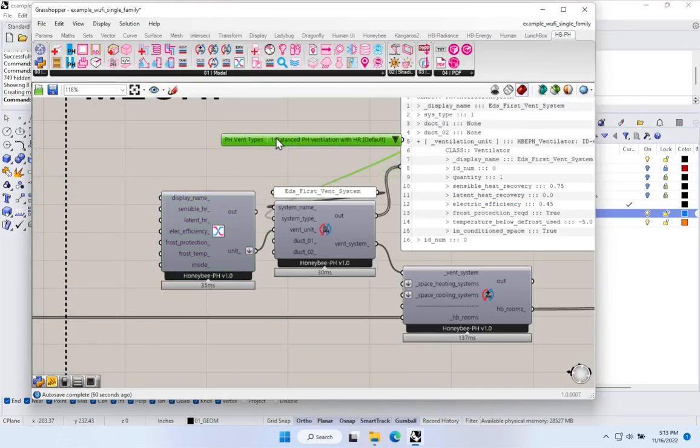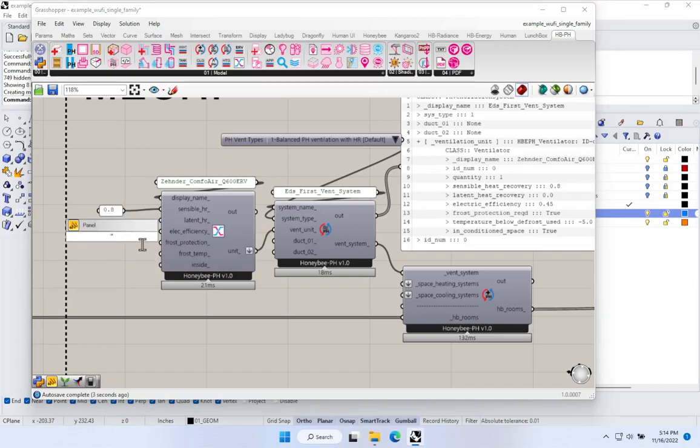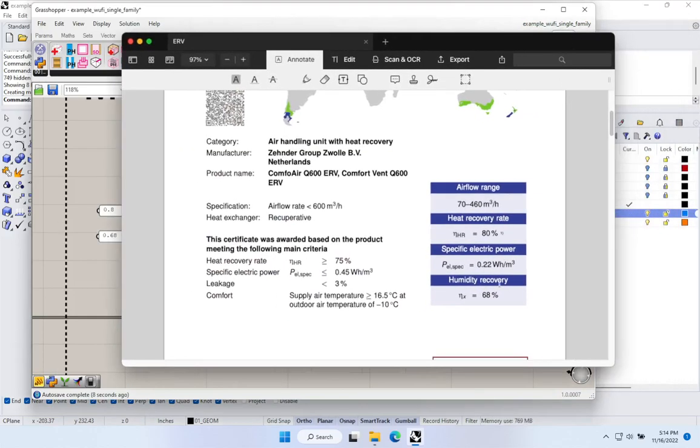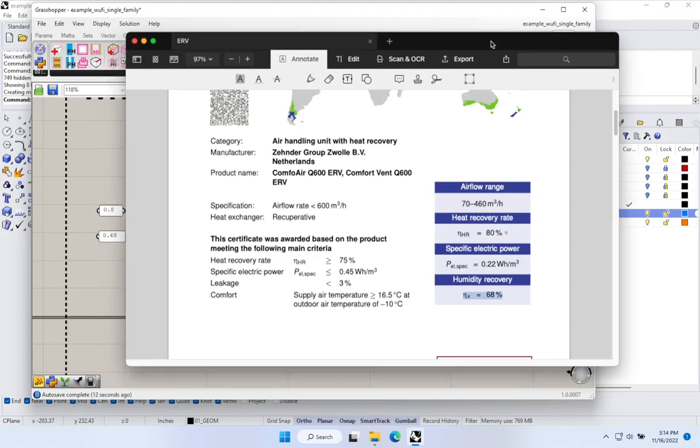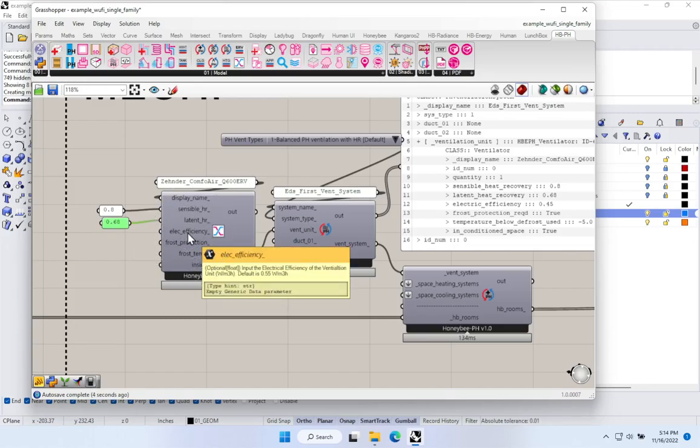So if I come in here, we'll give this some information. We'll call this Zehnder ComfoAir Q600 ERV. That'll be the name of our vent unit. It had a sensible recovery of 80%, and a humidity recovery of 68%, I believe. We'll check that. Go back to our PDF here. Humidity recovery, 68%, yeah. So we'll give that to the latent efficiency. And then the other item that matters is this electrical efficiency.